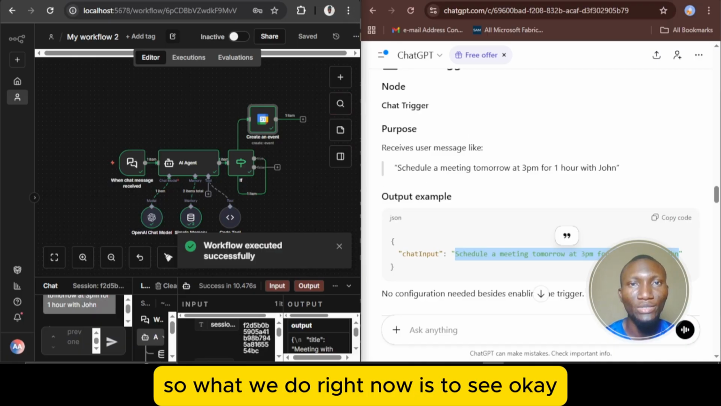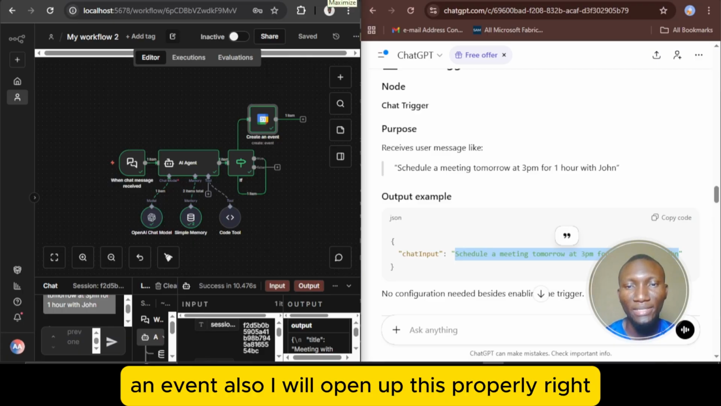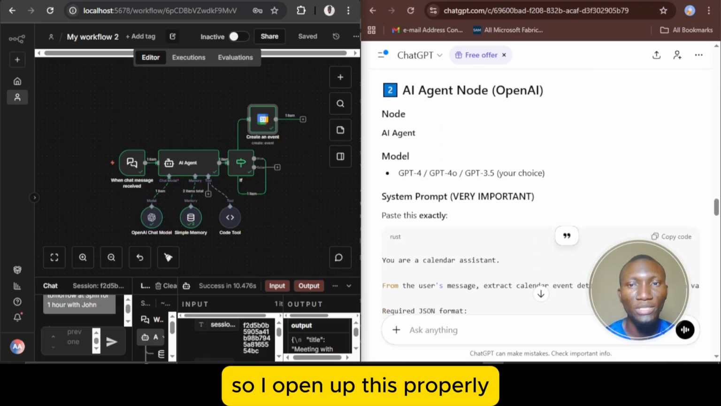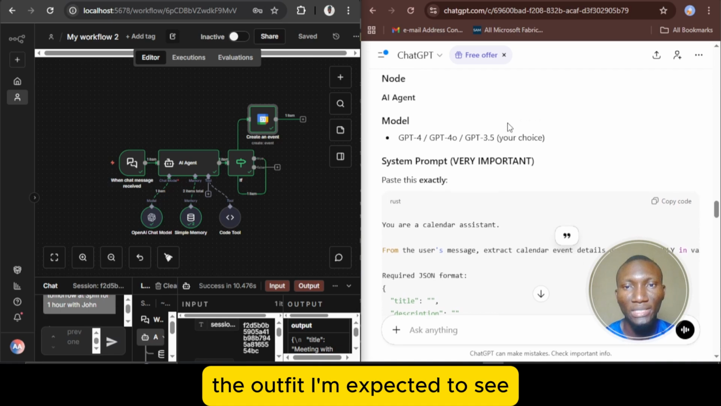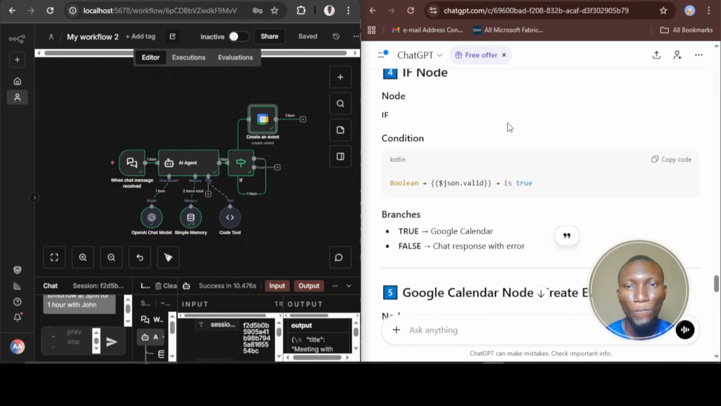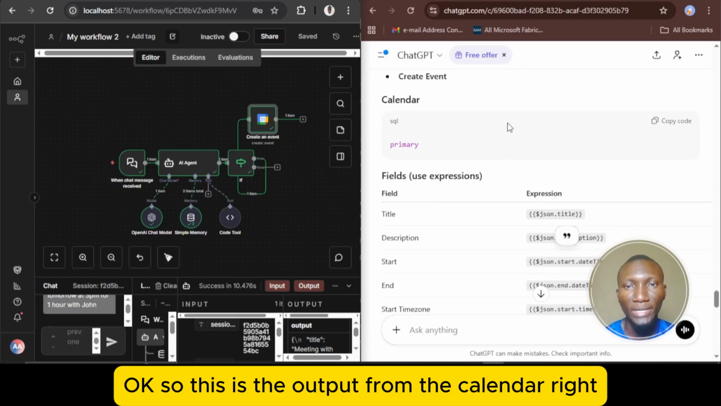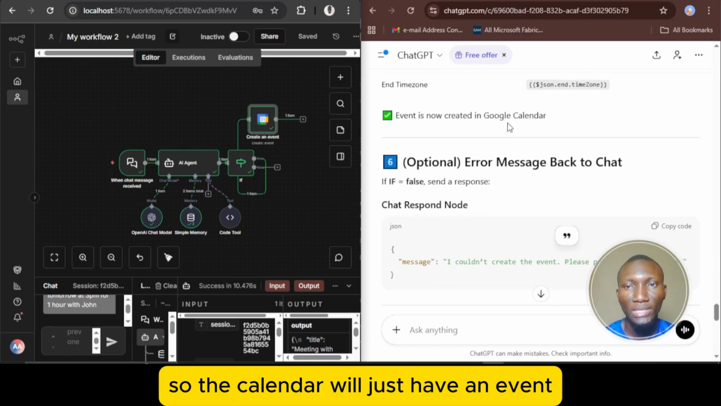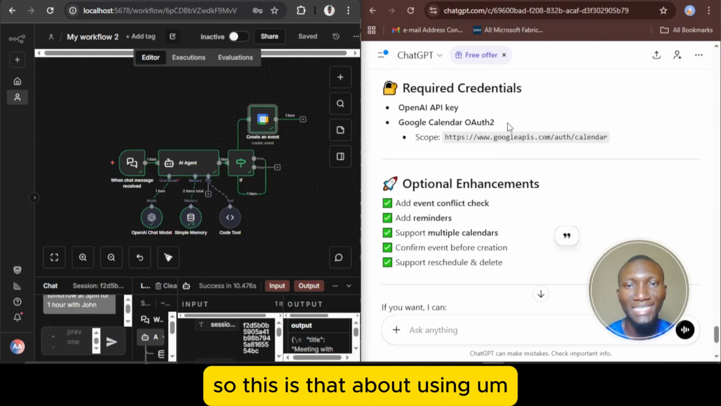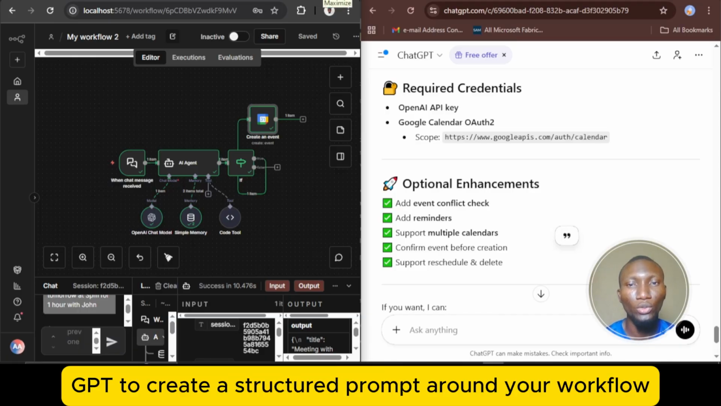So what we do right now is to see, okay, I can hear my phone sounding right now to receive an event also. I'll open up this properly, right? The output I'm expected to see is, let's go down and see. Okay, this is the output from the calendar, right? The calendar will just have an event created on my Google Calendar. So this is about using ChatGPT to create a structured prompt around your workflow.